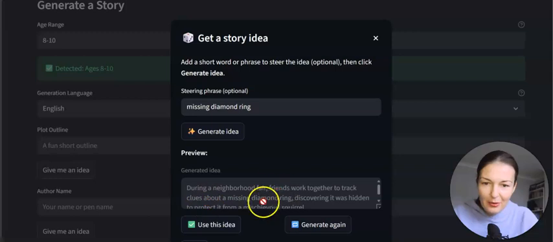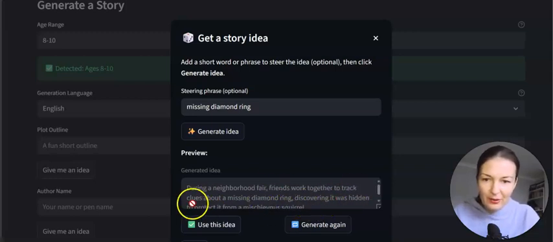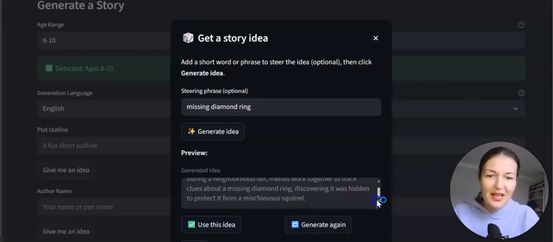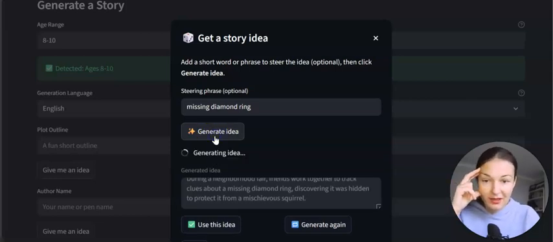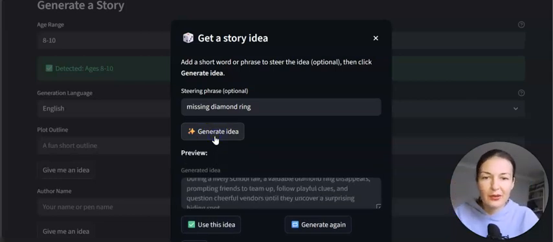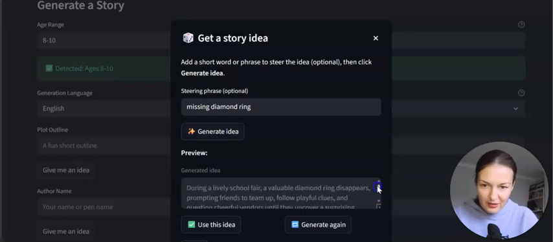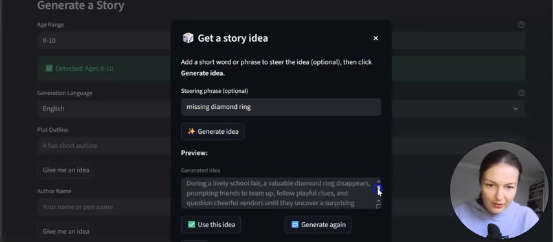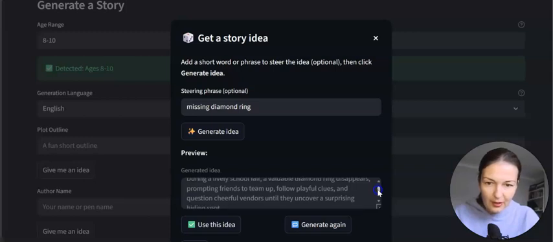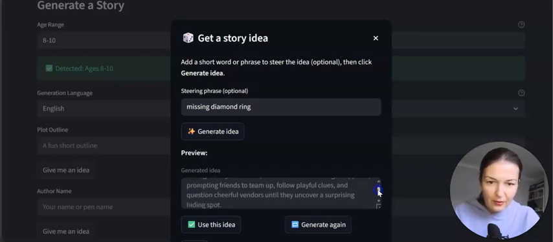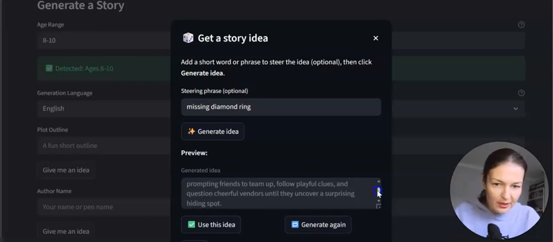Okay, during a neighborhood fair, friends work together to track clues about a missing diamond ring, discovering it was hidden to protect it from a mischievous squirrel. My goodness, do I want a squirrel here? Generate another idea. I don't want any squirrels in this story. Okay, we have another idea. During a lively school fair, a valuable diamond ring disappears, prompting friends to team up, follow playful clues, and question cheerful vendors until they uncover a surprising hiding spot.